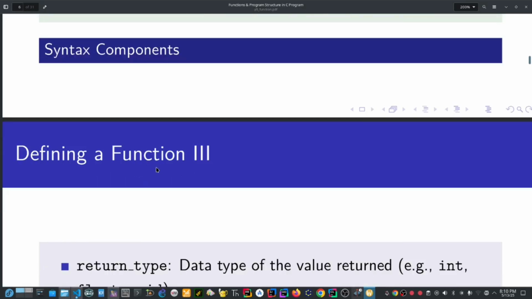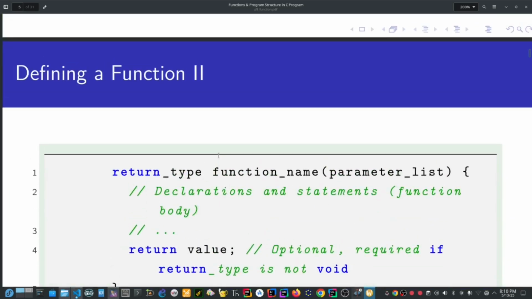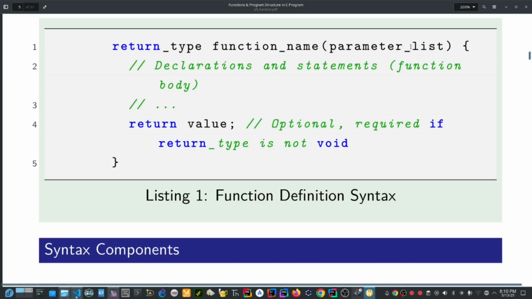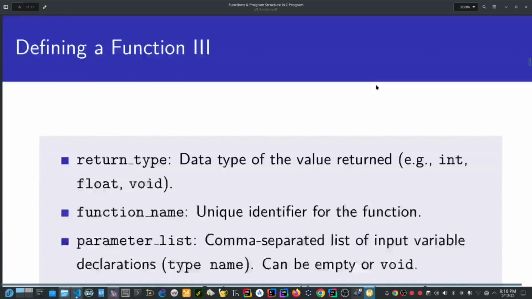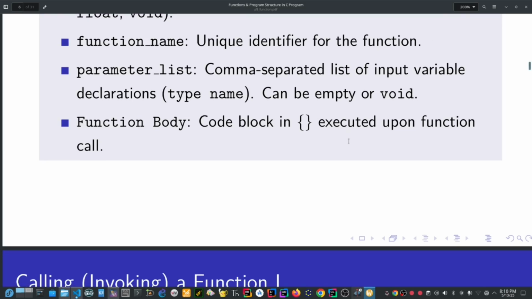Now let's see some syntax components of it. The return type is the type returned, e.g. integer, float, void. The function name is a unique identifier for the function, except when we have function overloading, which enables us to achieve polymorphism. If you have function names of the same name, the parameter list must be different. The number of parameters passed must be different. The parameter list can be separated by commas. You can take many different types that we want. You can even take user-defined types as well.